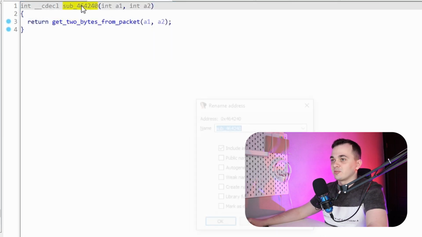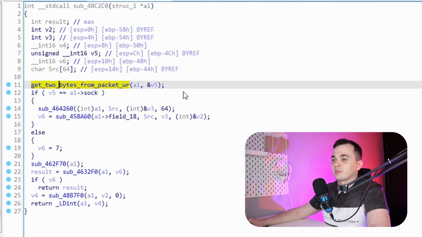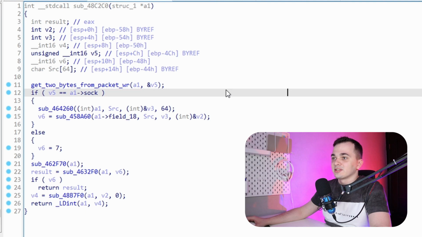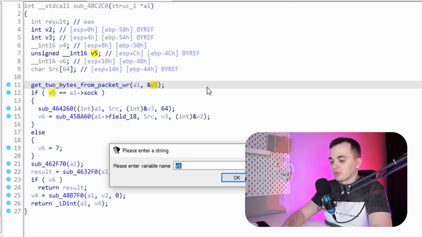And this function is going to be renamed to get 2 bytes from packet wrapper. So now we understand that the first 2 bytes of the packet payload are stored into variable v5. I can rename it to something like first 2 bytes.